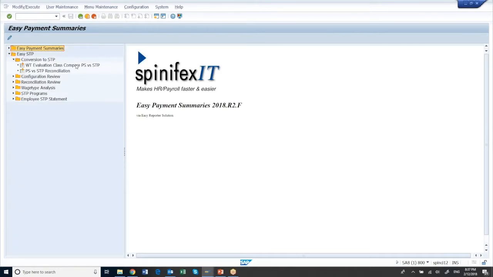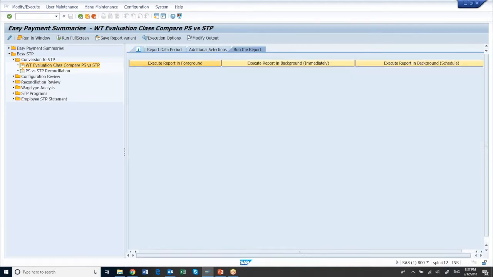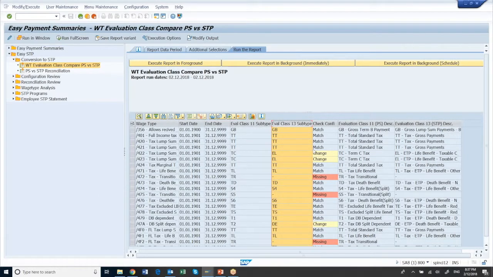So some of those configuration items are evaluating and checking the changes even before you start running your first STP file or even your first payroll in the STP solution. Analyzing how the configuration is going between the evaluation class groupings or wage type groupings associated with payment summaries as well as Single Touch Payroll. Quickly highlighting to the user that certain wage types seem to be consistent in their groupings between payment summary and Single Touch Payroll. However, highlighting areas that need to be reviewed, either something missing as well.